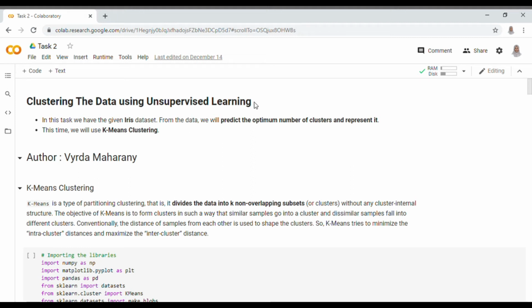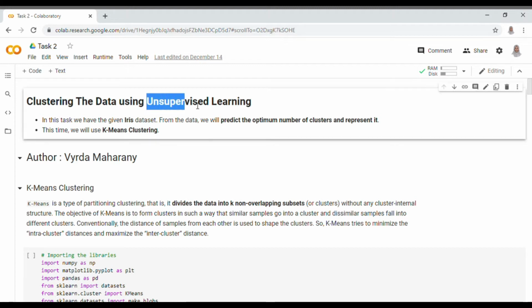Hello everyone, in this video I will explain an example use case of unsupervised learning, clustering. We have the given iris dataset. From the data, we will predict the optimum number of clusters and represent it. This time, we will use k-means clustering.